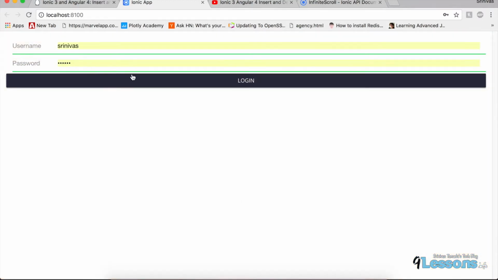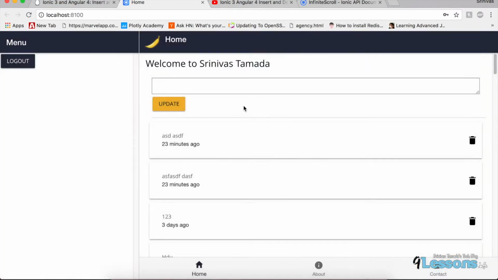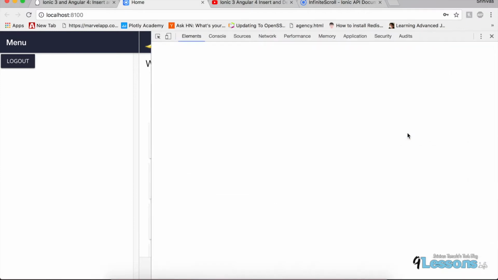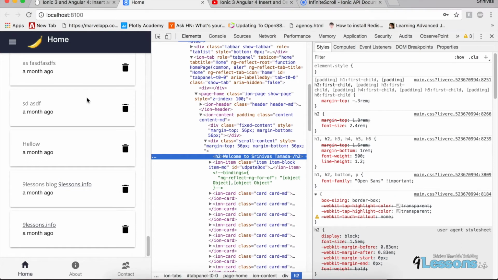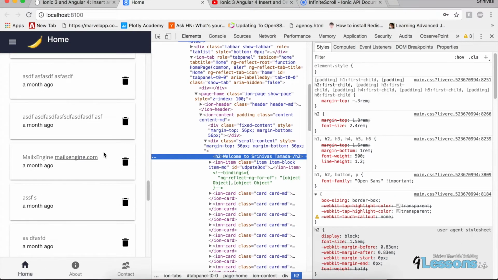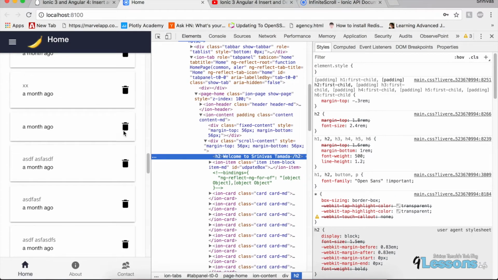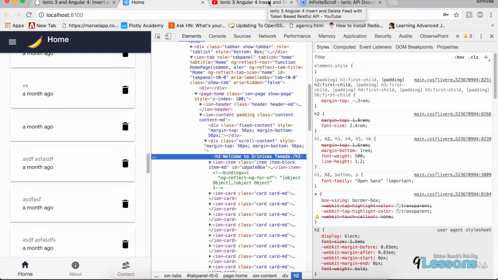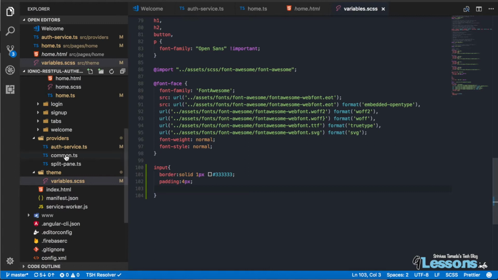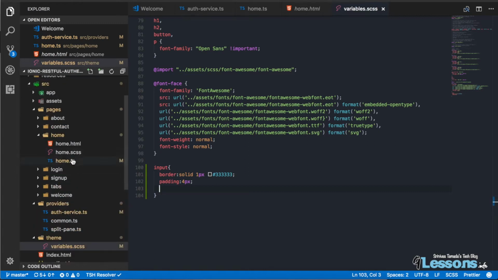Once you log in here, you'll get all the details, and you can update and delete things. This post is about how to do infinite scrolling. When you scroll down, you can get some more details, and I'll also explain in this video how to do the modifications in the RESTful APIs. So let's continue. This is where I stopped last time.